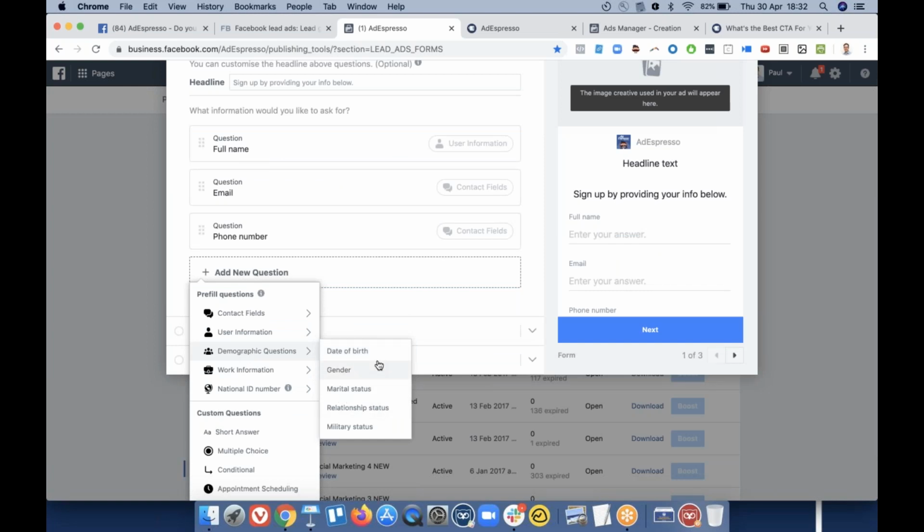Be careful asking too much personal information. People are still reluctant to give up that on Facebook. You know, personally, I probably wouldn't hand over my date of birth on Facebook there. So just think about the questions that we ask. There are certain things we can do here.